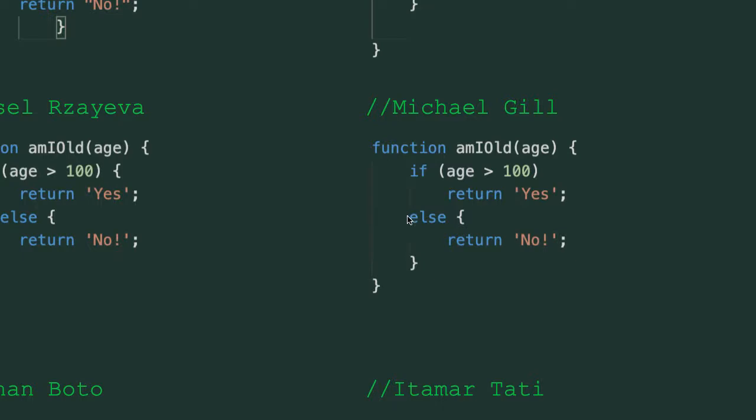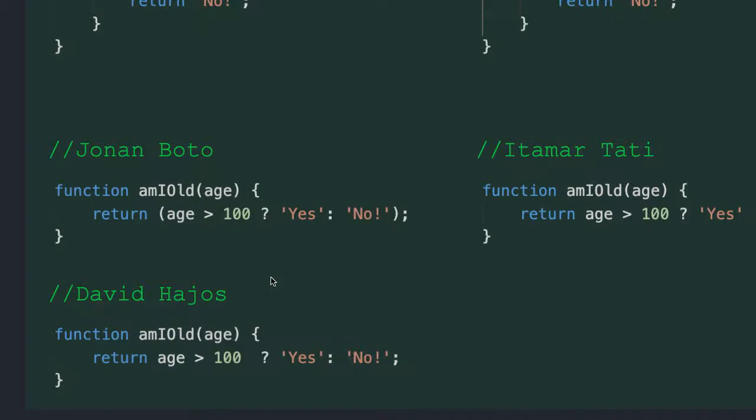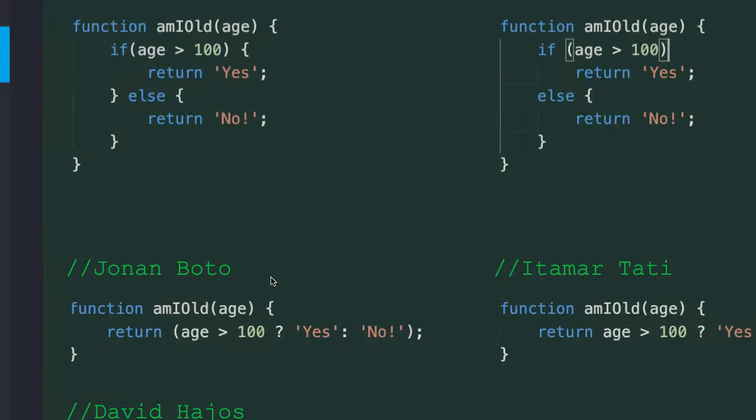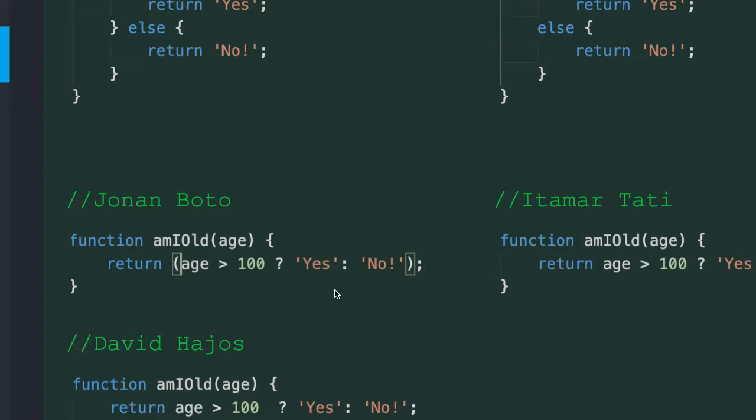That's correct, Michael. However, remember to keep the curly brackets. You see, you put them here, but on the if block, you don't have any curly brackets. So even though that's correct, in the long term, try to remember to keep them. Yeah, that's fine, cool. And then Jonan, interestingly, he put the parentheses around the entire expression. That's fine, parentheses never hurt, so you can leave them, but you can get rid of them.